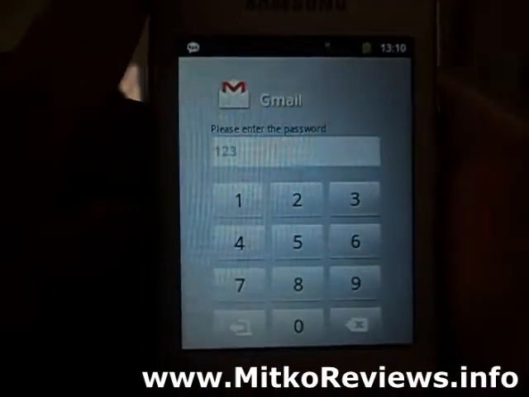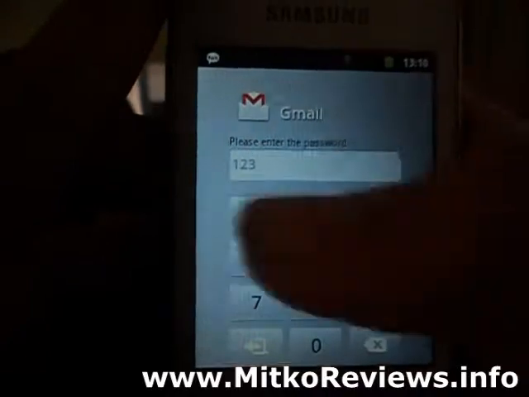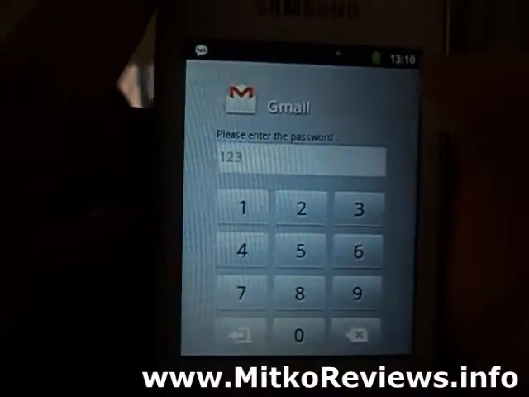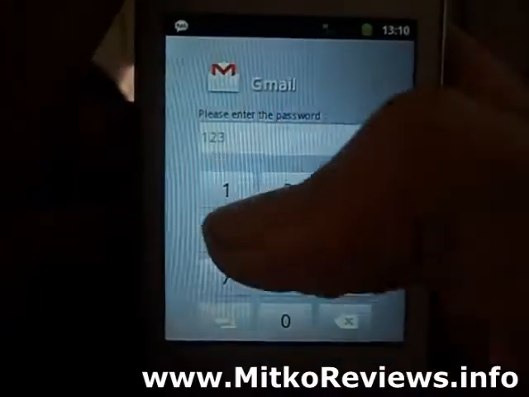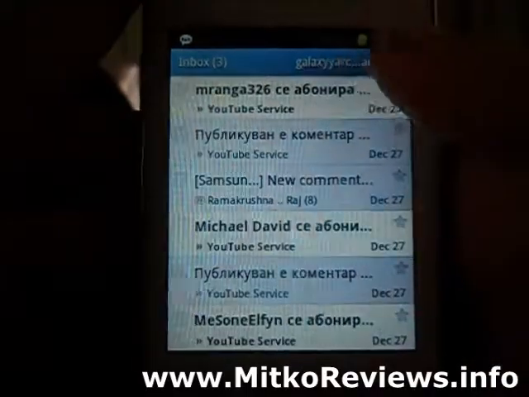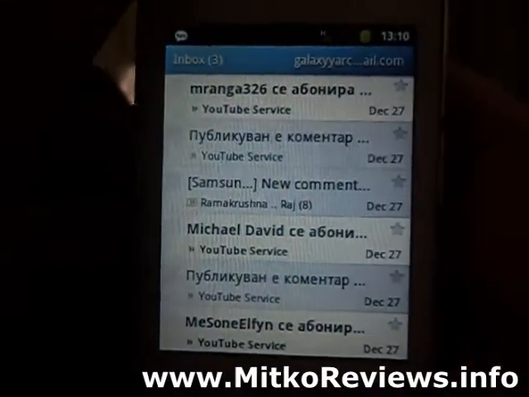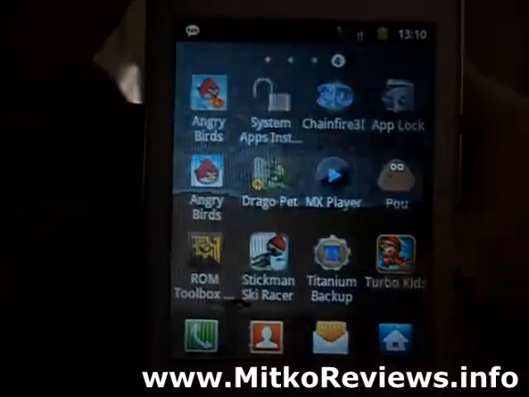There we go, it displays a password, so that person cannot enter the locked app unless he knows the password, and of course only you know the password. So let's type in the password. There we go, we have access to the Gmail.